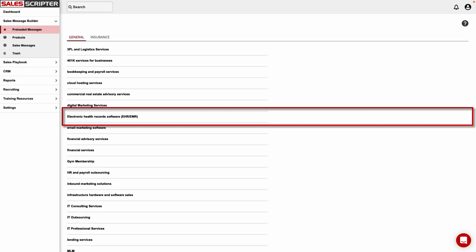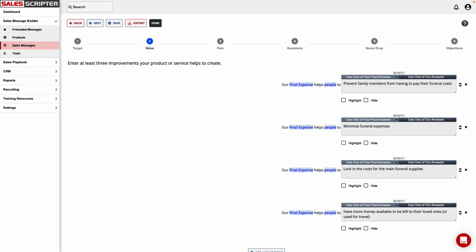So you can see here in our preloaded message library is electronic health record software. So everything I showed you here today is actually in the Sales Scripter software. And here's that process that I actually went through. You can see it's exactly the same: target, value, pain, questions, and whatnot. And all of the answer boxes are already filled in when you grab one of these.